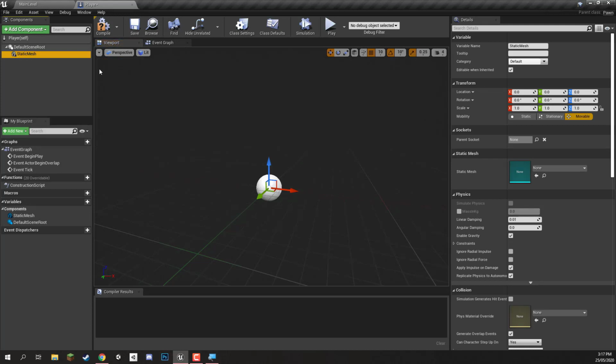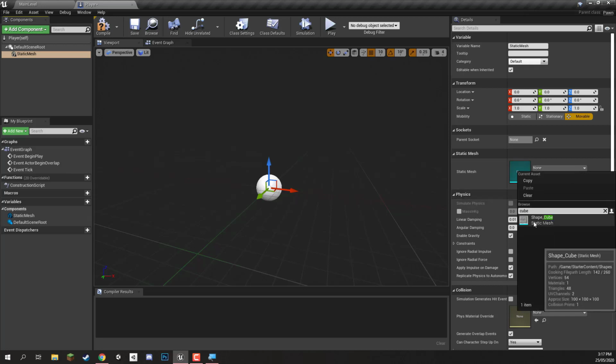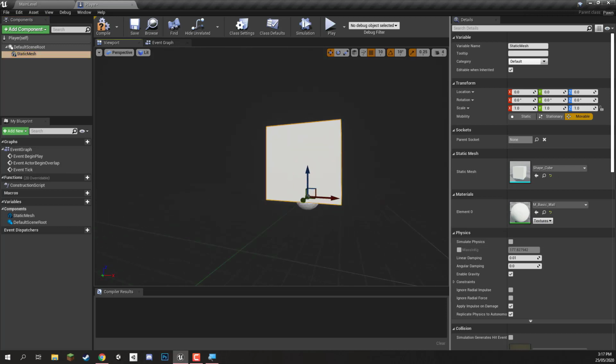So if we select a static mesh, inside the details panel here, what we want to do is go where it says static mesh. You'll see that we have no mesh right now. So let's click on where it says none, and I'm going to search for cube. There you go, shape underscore cube, select that, and as you can see here, a cube has suddenly appeared.